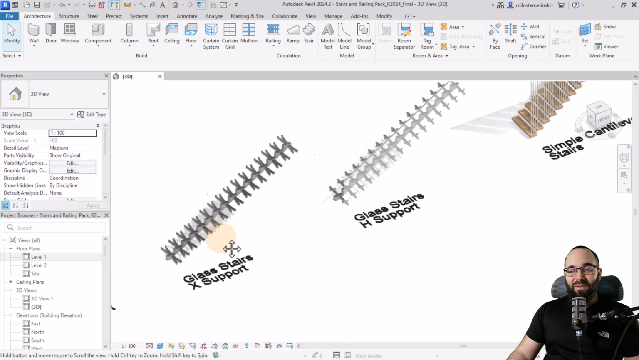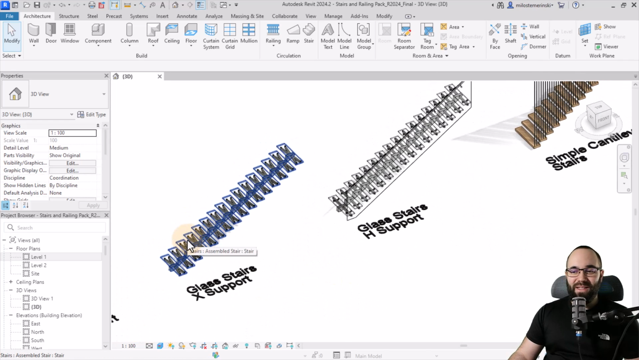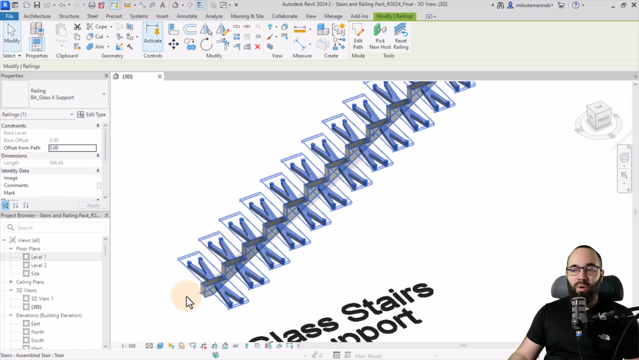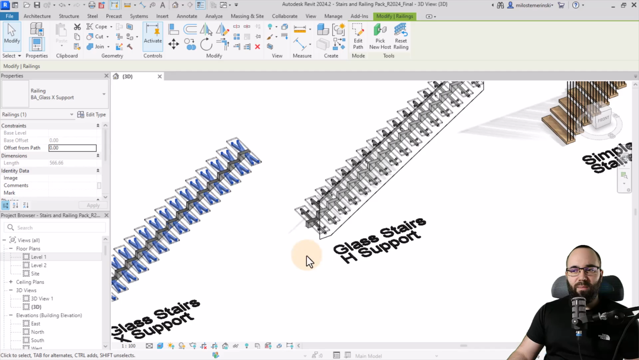Now these are my favorite ones, the glass stairs. So we have an X support and an H support. The X support looks like this, and again this support was modeled as a railing. I'm going to be showing you a bit later on in this video how you actually model or place this support. It's actually really quick, just a couple of clicks.